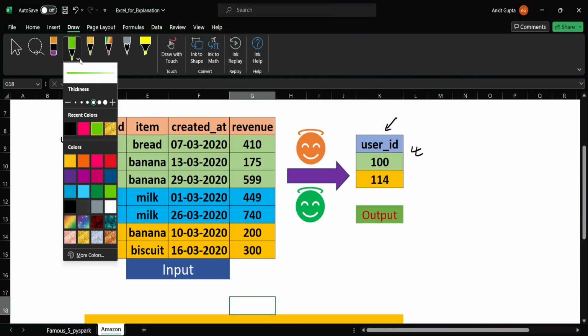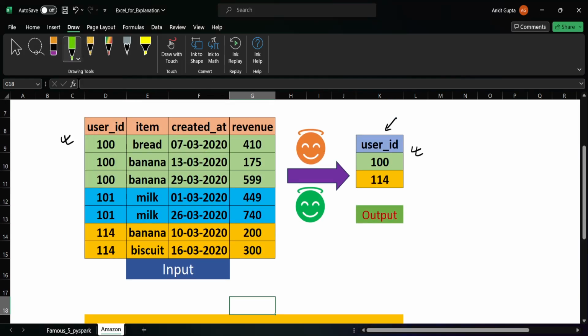Let me change the color of the pen. Okay. So if you see here, for the sake of better understanding, I have sorted the data in ascending order of the created at column. But on the website, that is not the case. So if you see here, this user with ID 100 has made three transactions, right? And you can see the difference in date.